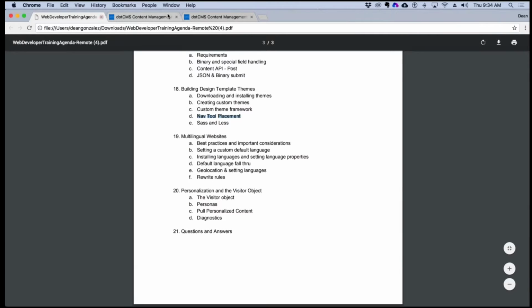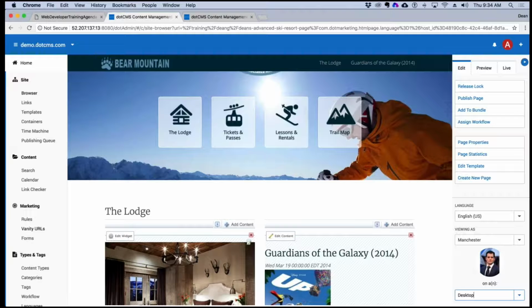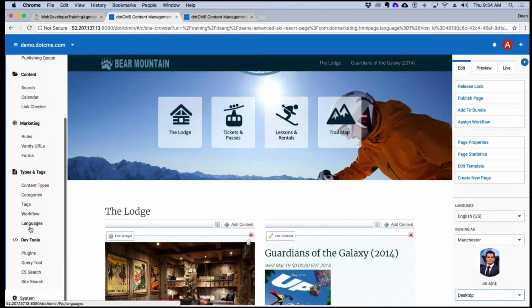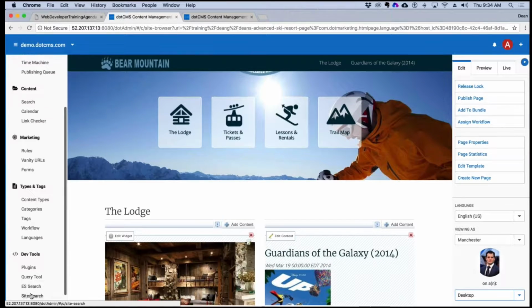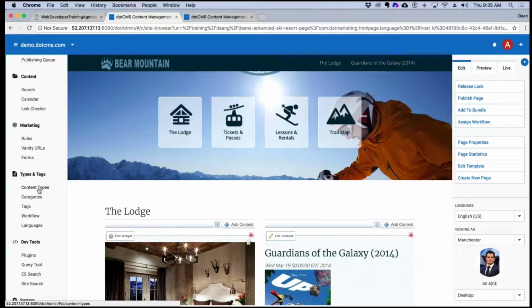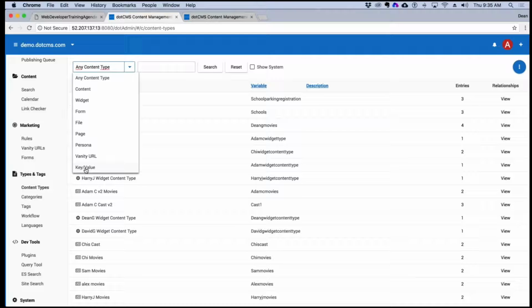So multilingual. There are vanity URLs, link checker, types and tags, workflow, languages. That's where we configure our languages. And then, is it system where they put it? Well, here if we go to content type, key and value.